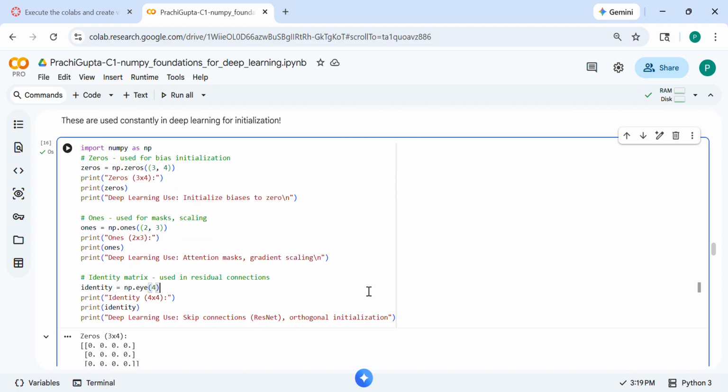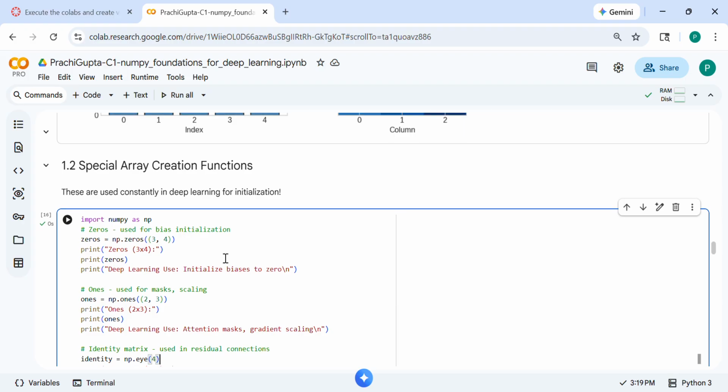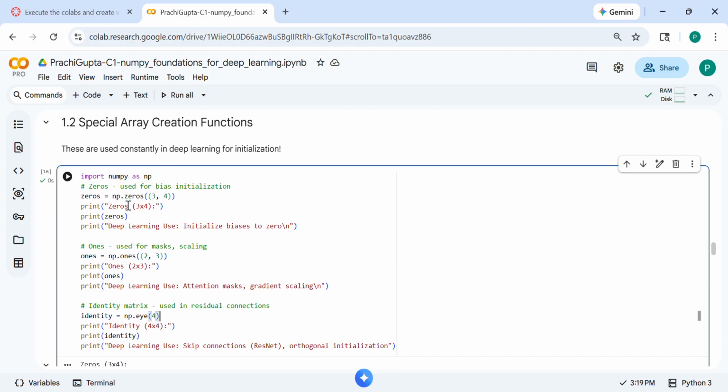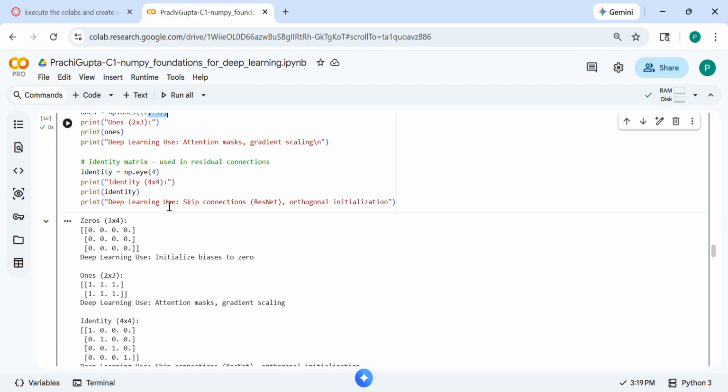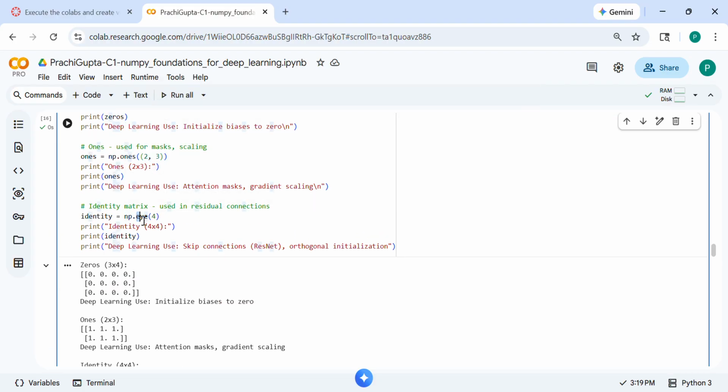So let's move ahead. Here we are creating some special types of arrays. There are some predefined functions like zeros, ones, and identity matrices, which basically initialize the whole array for us. If we do np.zeros(3, 4), it will create a numpy array of size 3 by 4 with all zero elements. Ones will create a 2 by 3 size matrix of all ones. If you do np.eye(4), it will create a 4 by 4 identity matrix.